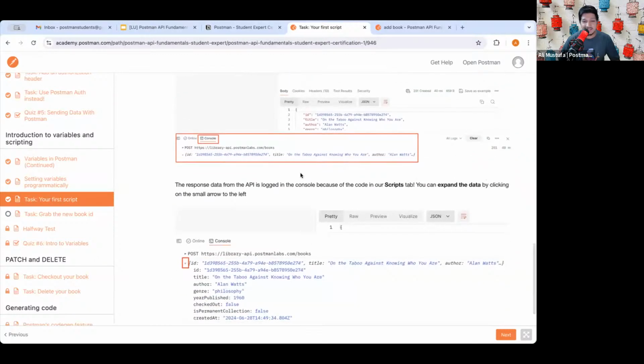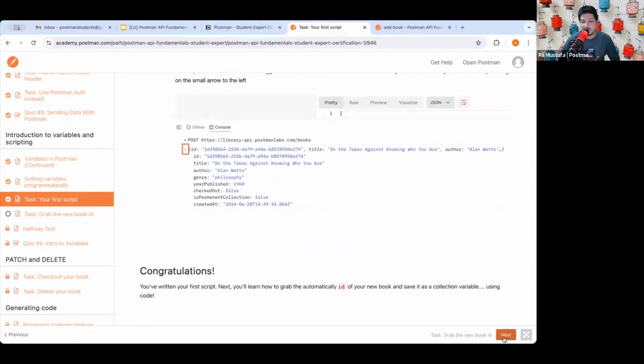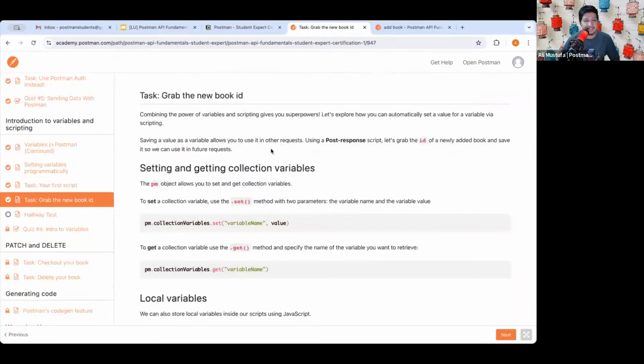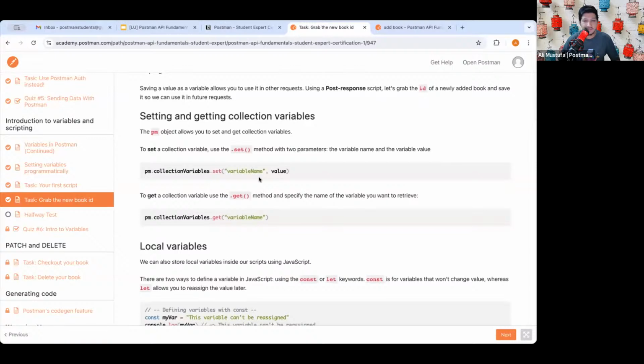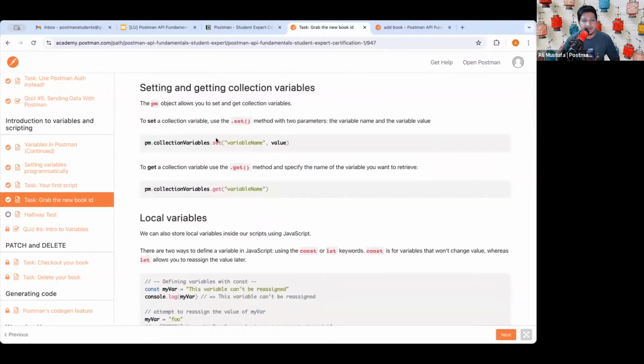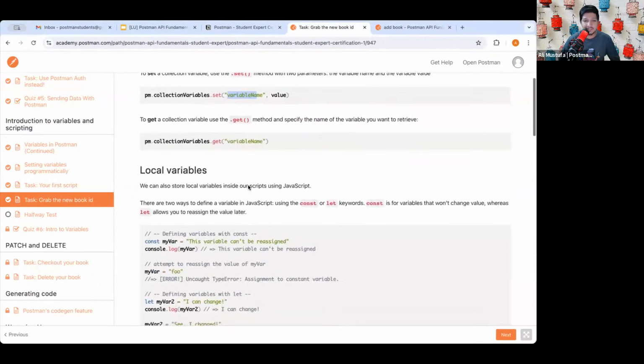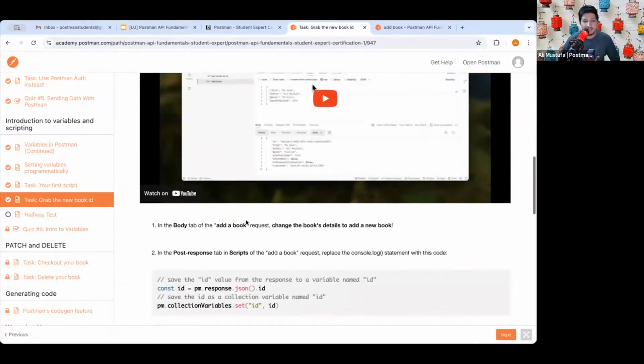Yeah. So you can see the example right here, which we mentioned. So let's go ahead and grab this new ID and set this programmatically so that we can use that ID later on. Now for that we are going to use the dot set method. That is going to set that value into whatever variable name we give it. So let's go ahead and do that.